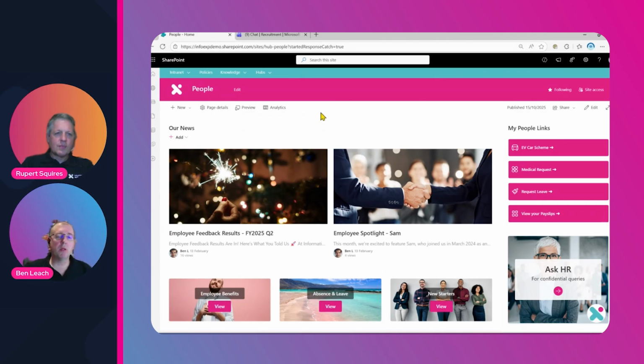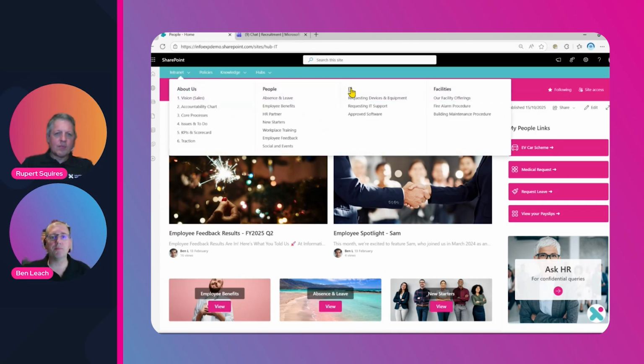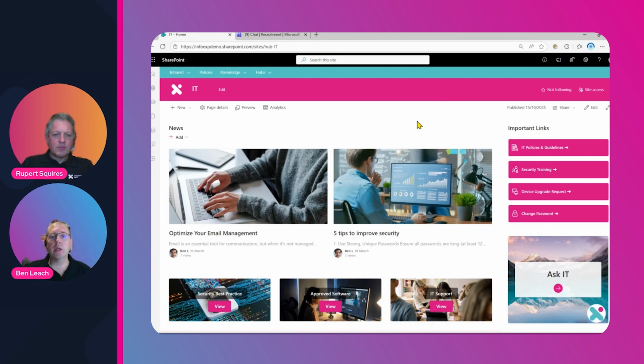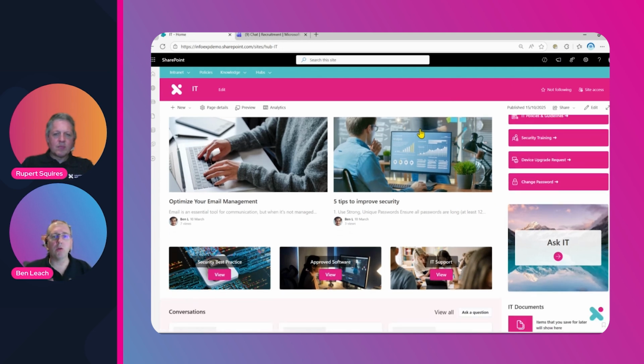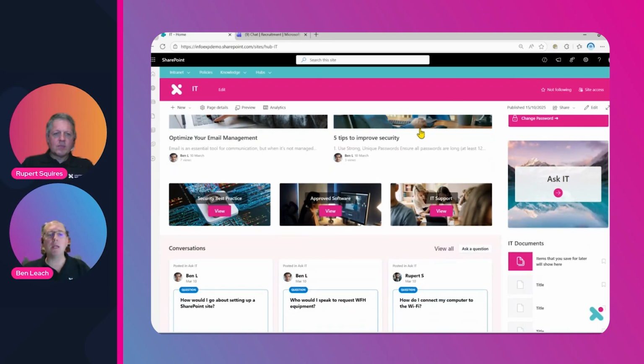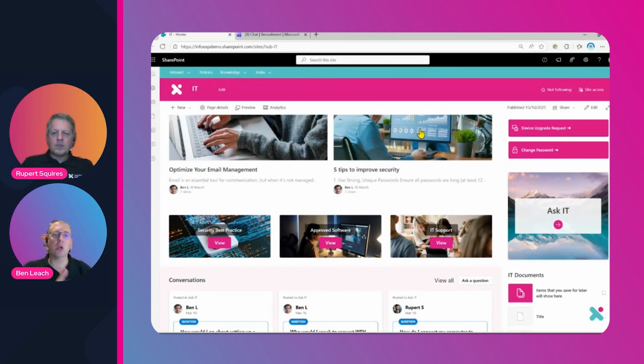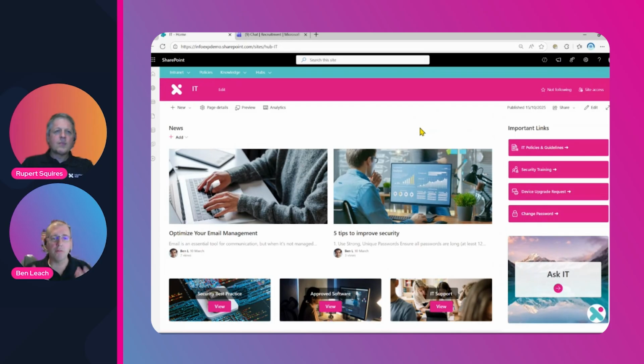Now, if you wouldn't mind jumping over to the IT site a minute. So again, what we can see here is that we're using a consistent template. So the site feels the same, even though the content is different. So what that means as an end user, as I go from one place to another, I feel I'm not having to relearn. I can understand where to go to find things. And it's that consistent sort of polished user experience.